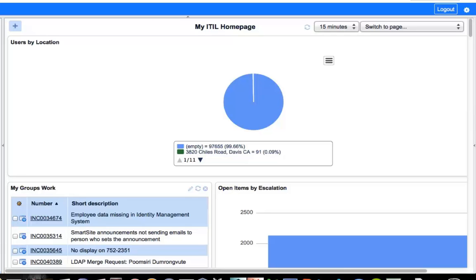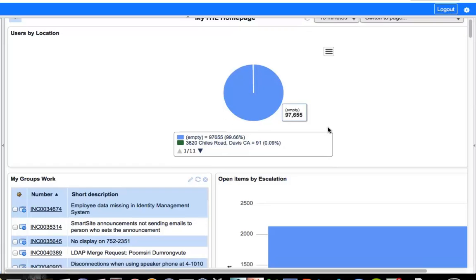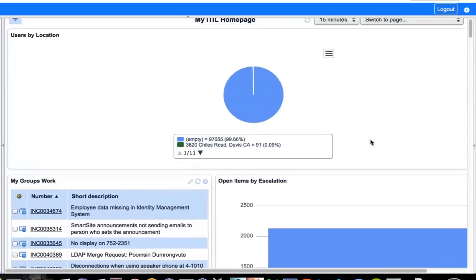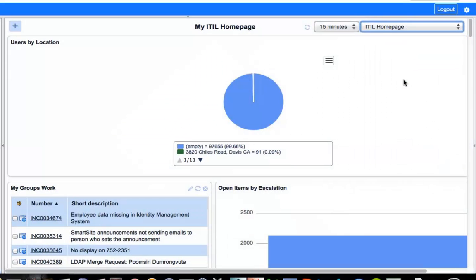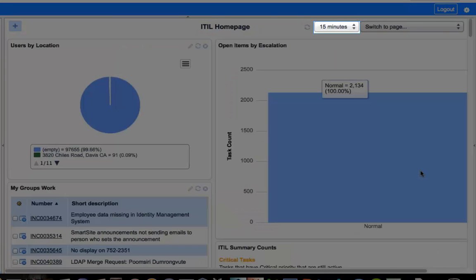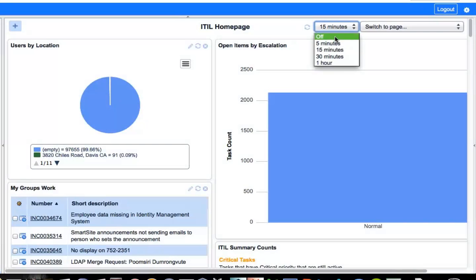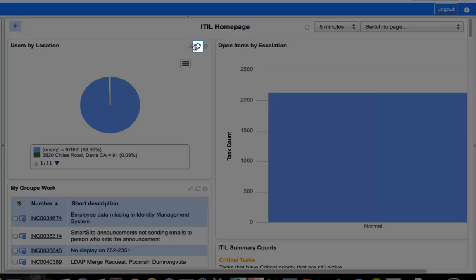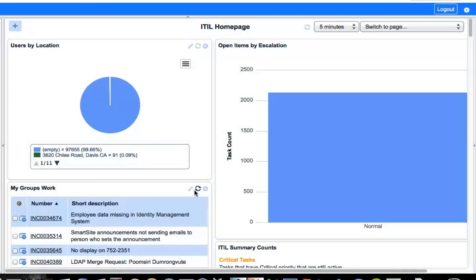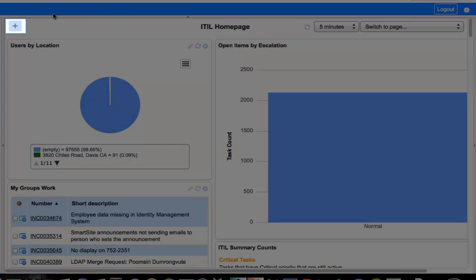the landing page. The landing page is completely customizable. By clicking on the Switch to Page dropdown, you'll find your layout options can be set. To the left of that, you'll be able to set the refresh duration of all your homepage widgets. You can also perform individual refreshes within each widget.